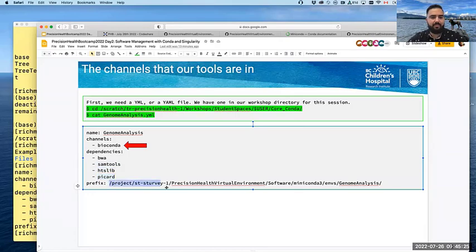And then I'm going to give the prefix. So this, again, is just an explicit showing that I want it to be installed into the project, STS Turvy 1, Precision Health, Virtual Environment, Software, Miniconda3, envs, genome analysis. Now, you may realize that you do not actually have permission to create an environment in this space.